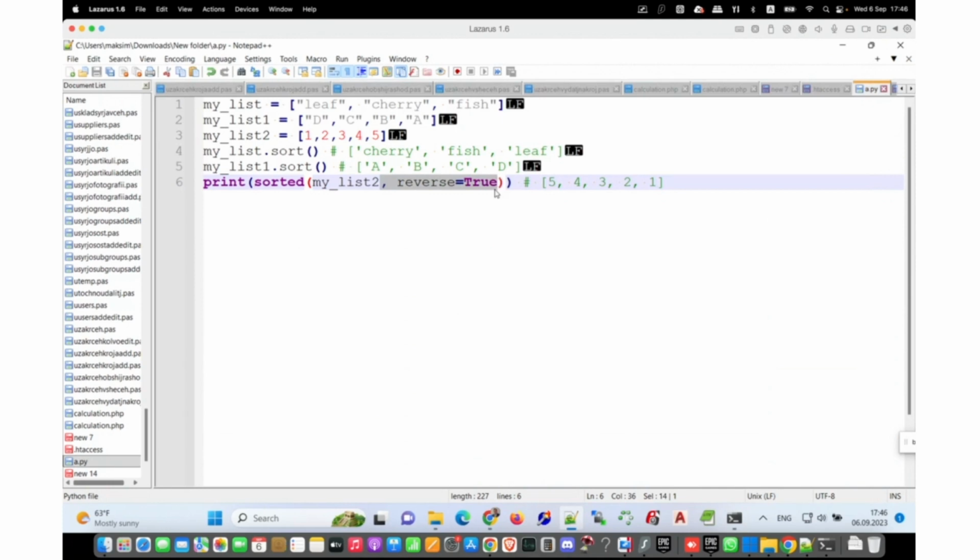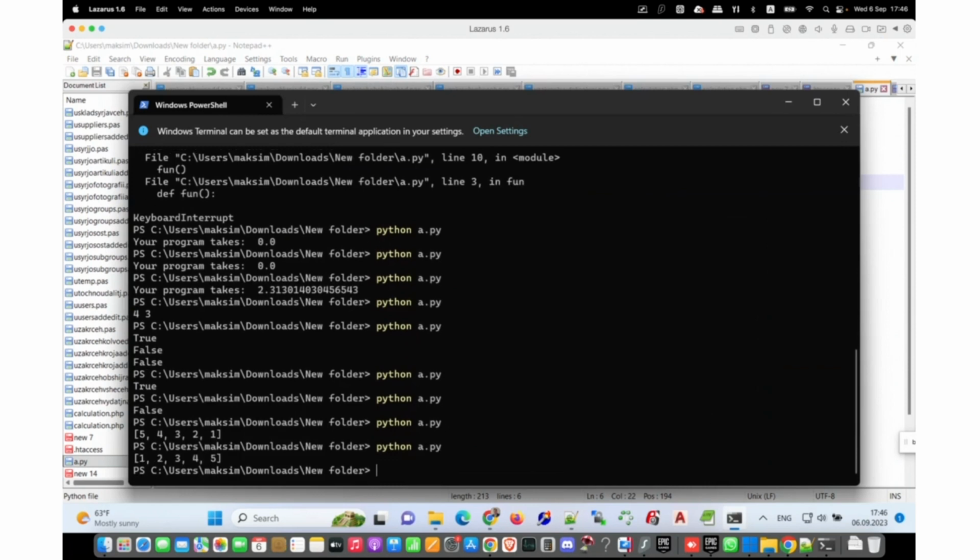If you don't mention this reverse, we can actually assign False. But if we're using the default value, we do not have to mention the value itself, because the sorted function has a default value for the argument reverse. As you understand from the current example, that value is for ascending type of sorting.